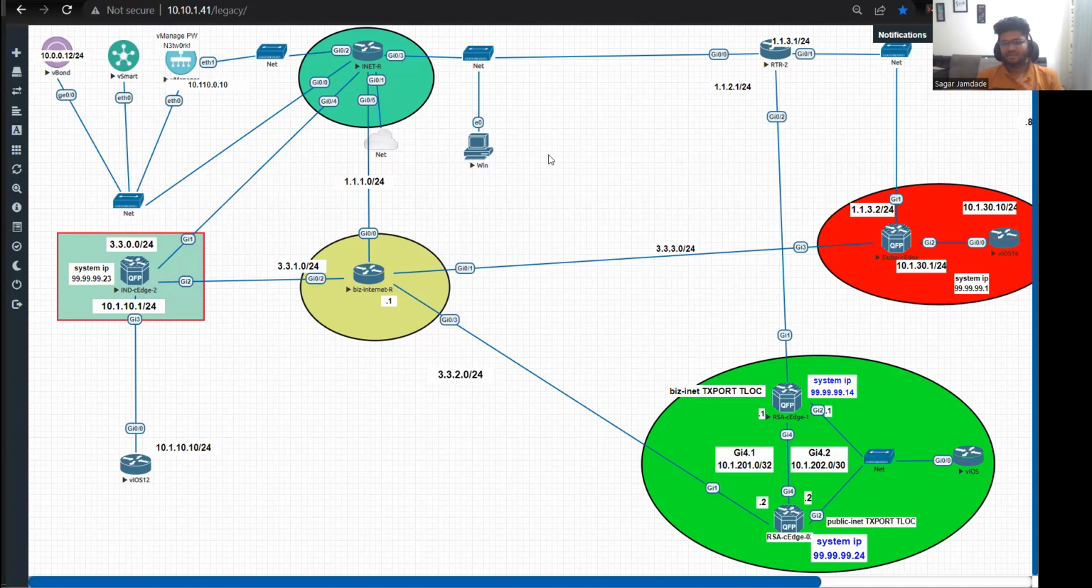I'll begin with the challenges and the solutions which I have come across when we have a dual router at one of the sites and we have configured TLOC extension. At the same time, we have configured VRRP on the LAN side, because we want only one of the routers to act as a master and we want the other router to act as a backup.